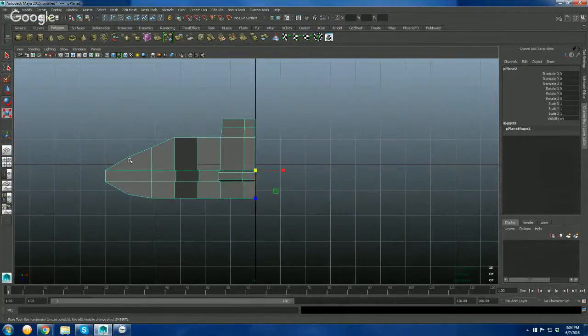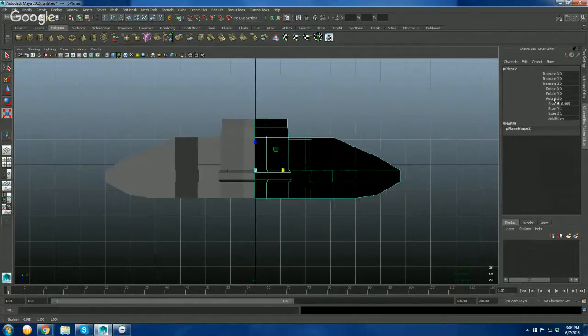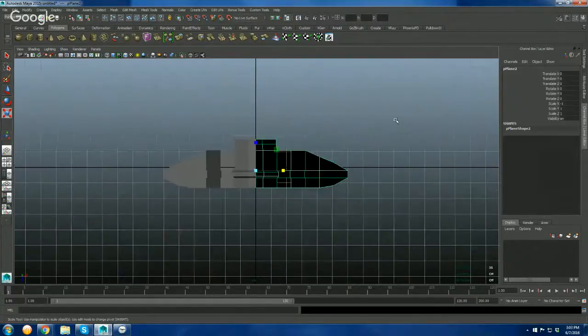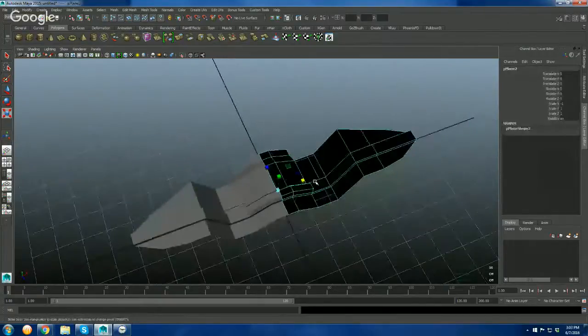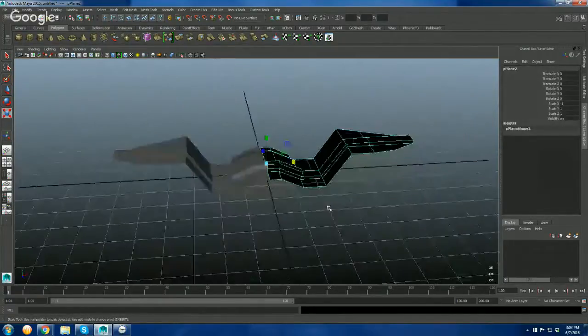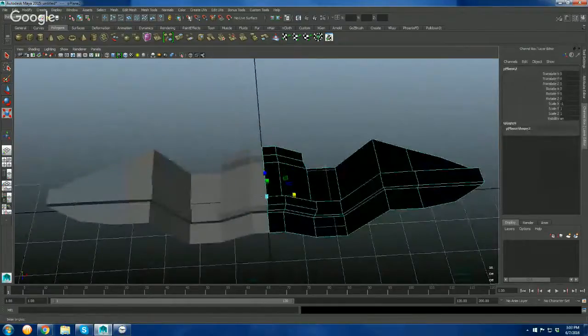So if I'm going to scale and I'm going to do this, and you see scale axis, if I say -1, this is exactly mirrored on this side. But the only problem is it's black. Why is that? Because the normals are flipped.